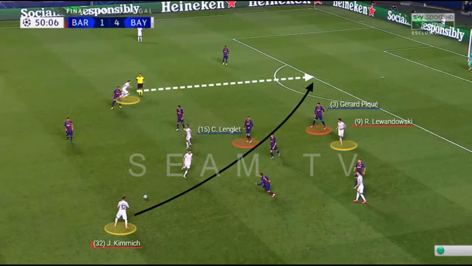As Muller drags out Lenglet from his position and passes the ball back to Kimmich, Lewandowski pulls Piqué out from his position, creating space for Goretzka, who makes a run into the created space from behind Vidal.